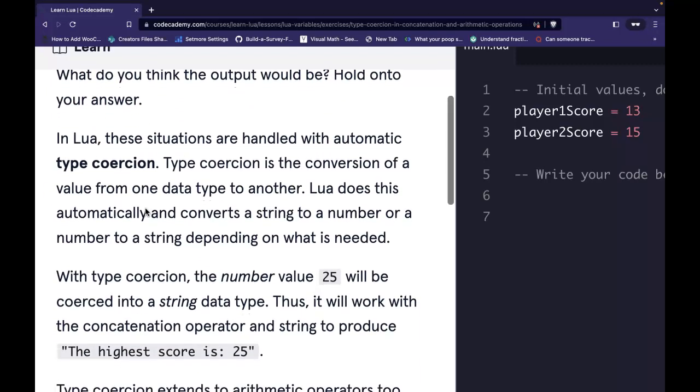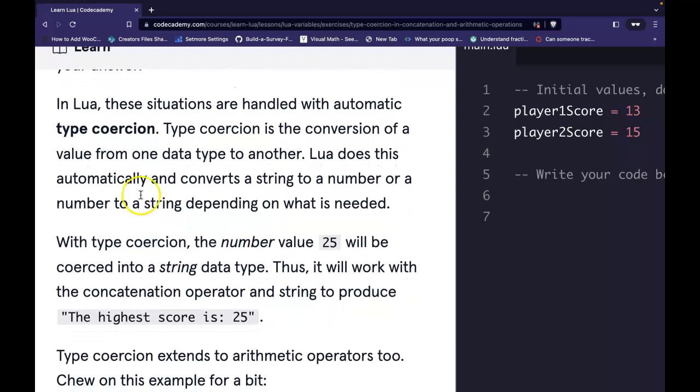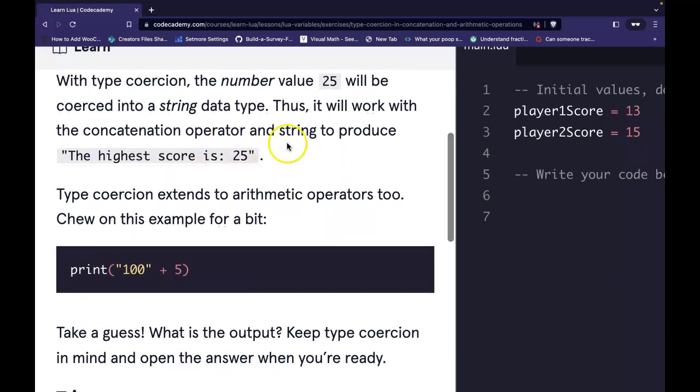In Lua, these situations are handled with automatic type coercion. Type coercion is the conversion of a value from one data type to another. Lua does this automatically and converts a string to a number or a number to a string, depending on what is needed. With type coercion, the number value 25 will be coerced into a string data type. Thus, it will work with the concatenation operator and string to produce "the highest score is 25".